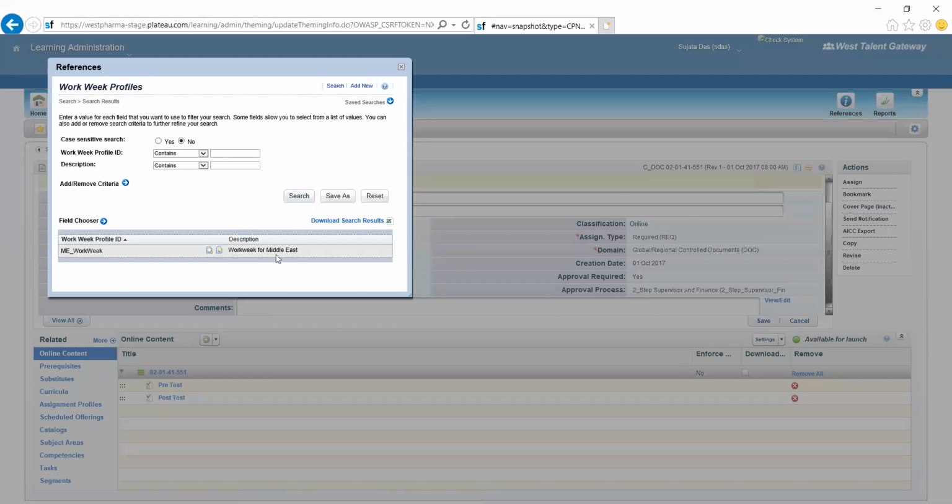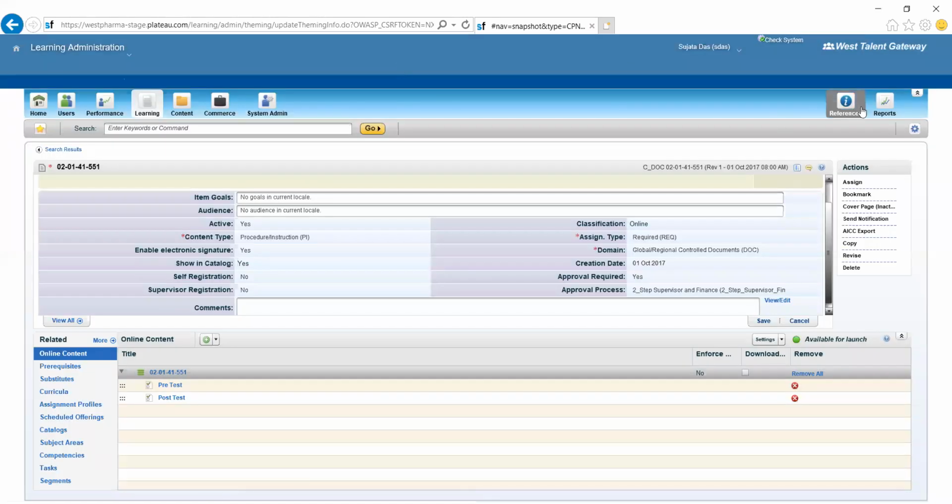This is how work week profiles work. And we will be using this whenever we are creating any scheduled offering, so that we can attach it and it will follow that particular work week profile. So this is all about your calendars and time management week profiles. In the reference section, it is very simple.